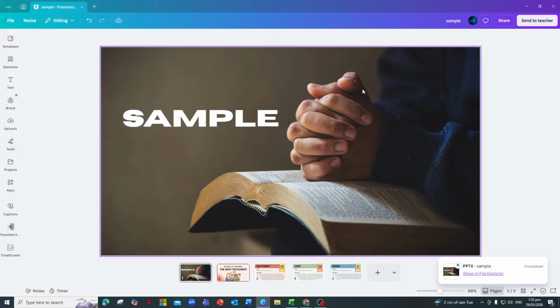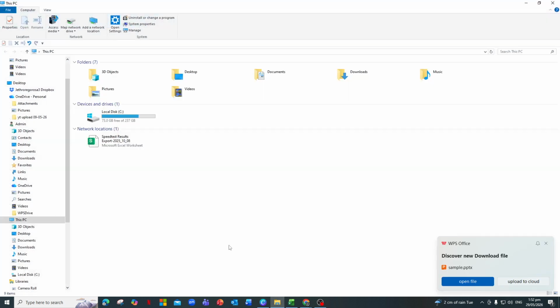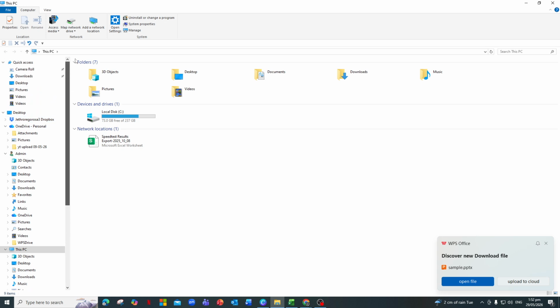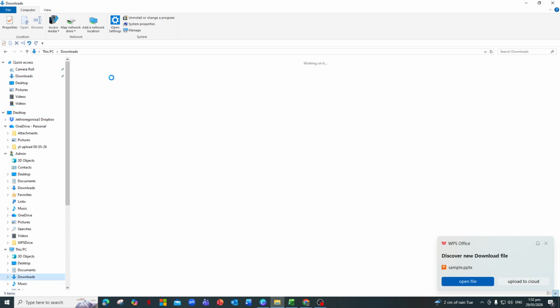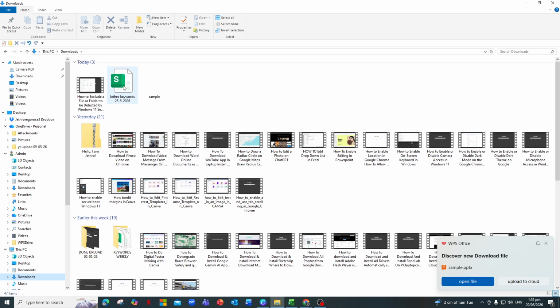Next, open PowerPoint and go to File, then Open, and locate the PowerPoint file you just exported from Canva. Open it, and you'll see each Canva page converted into a PowerPoint slide. To check the animations, go to the Slideshow tab and start the presentation from the beginning. Click through your slides and watch how the animations play.